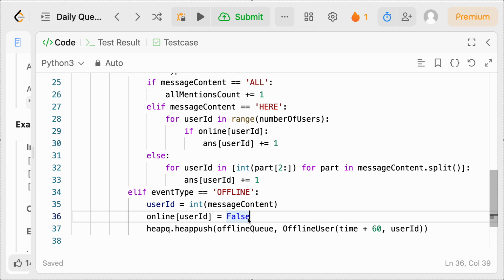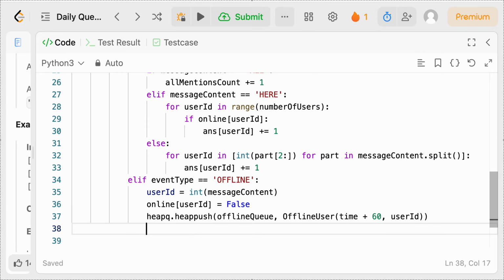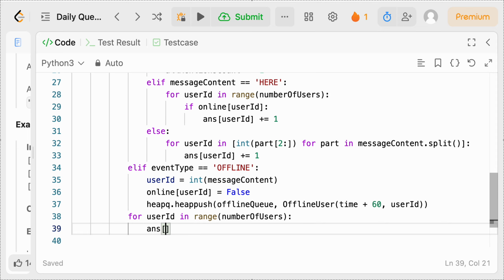And finally, to sum up this solution here, we're then going to iterate through all the different number of users. So for user ID in the range of the actual number of users that we have, we're going to increment or update answer at user ID, like we talked about before, the clever way to do it, by all mentions count.